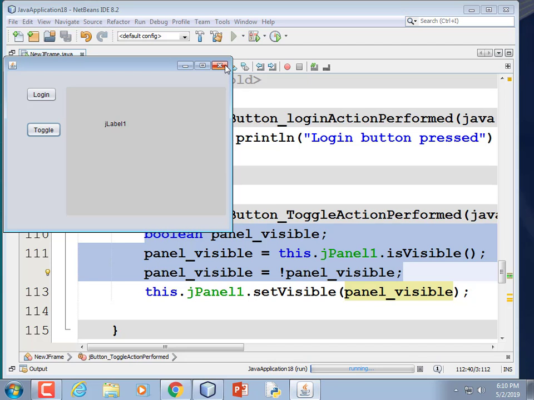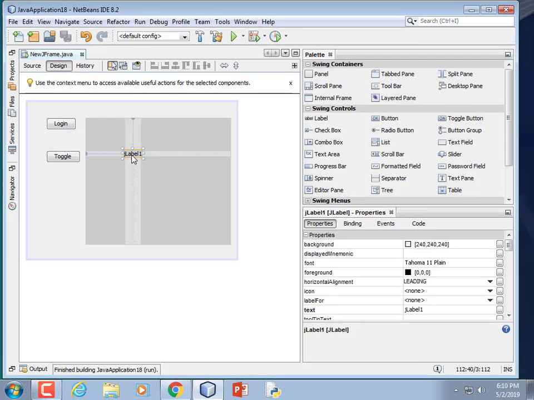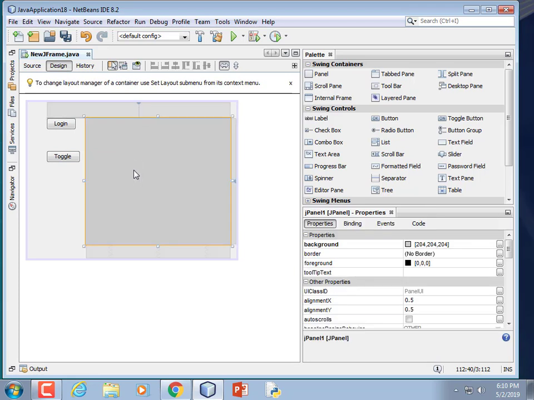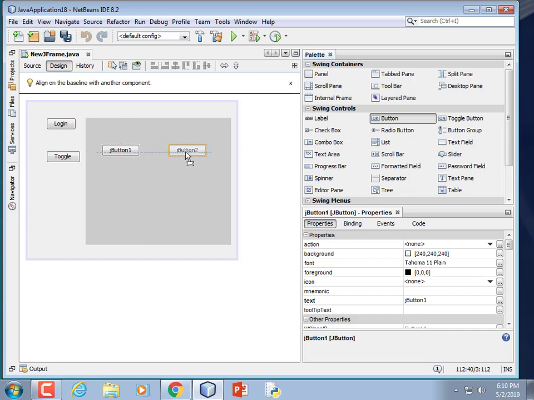So what if we wanted to program some kind of tic-tac-toe game? I'm going to delete that label. I'm going to go to the designer. So I just selected it, hit delete. I'm going to drag out a 3x3 grid of buttons. Take a minute. I think 2 buttons would probably be enough. So we have a little 2x2 grid of buttons.